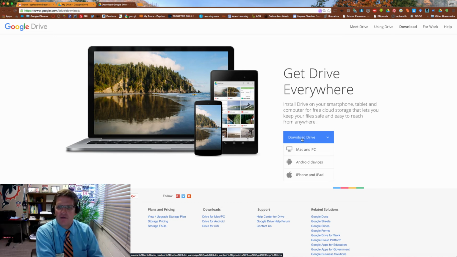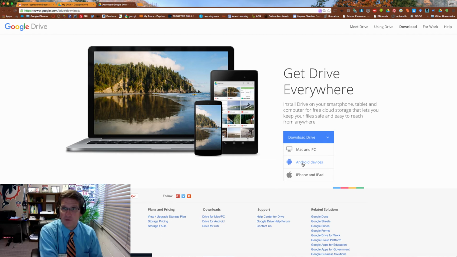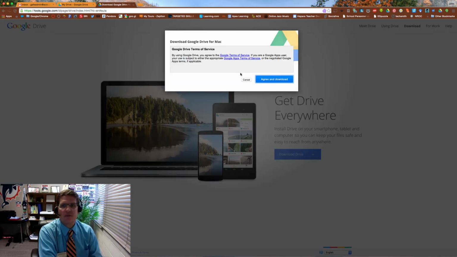Click the Download Drive. I have an option for my desktop, Mac or PC, an Android device, a phone for example, or iPhone, an iPad. Now, personally, I have this downloaded onto my phone as well, and I can access all my files from my phone. But in this case, I'm going to select Mac and PC. I'm going to click on this. I have to agree to the terms of service, and I would click Agree and Download. Now I'm not going to do this right now simply because I already have it on this computer.